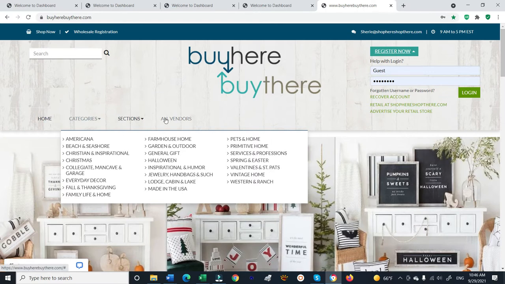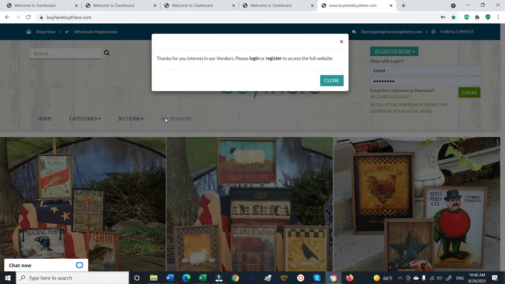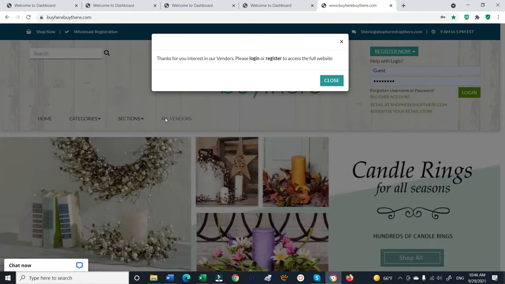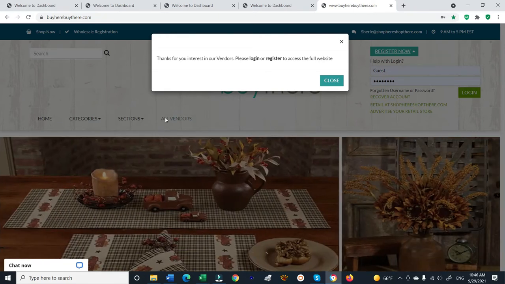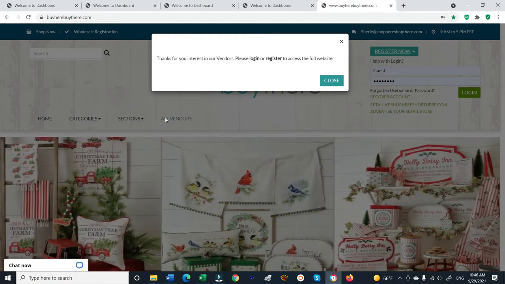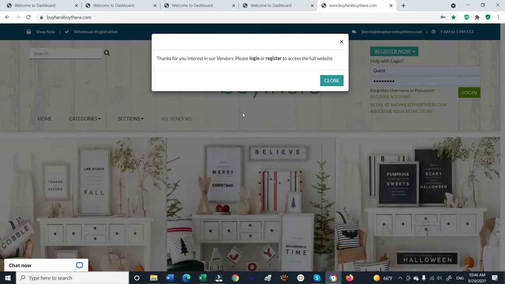If I were to click on all vendors here, it brings up, thanks for your interest in our vendors. Please log in or register to access the full website. Because I want people to actually register on the site, so we know who they are and that they're registered, and also so that they are using us to come through. If they're going to order online, that they are ordering through us.